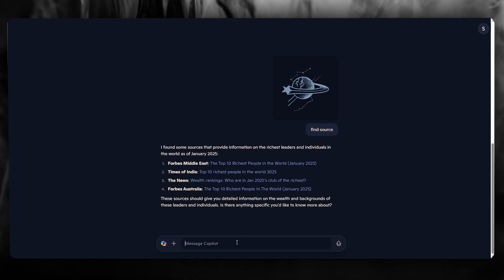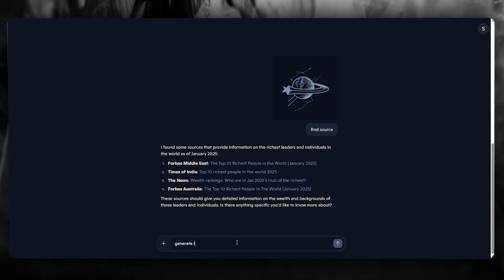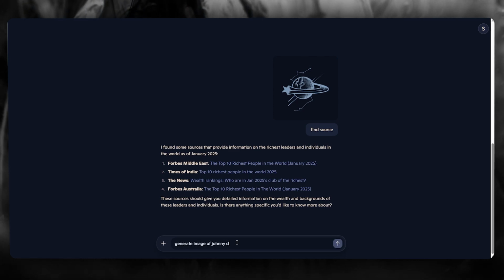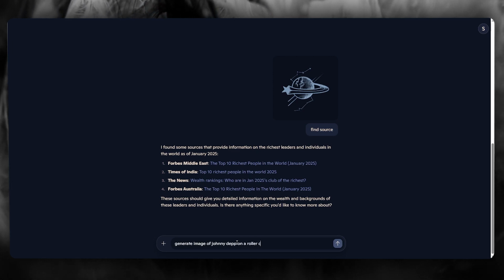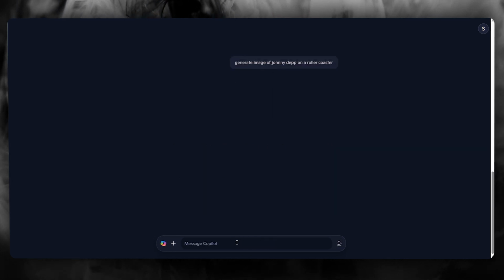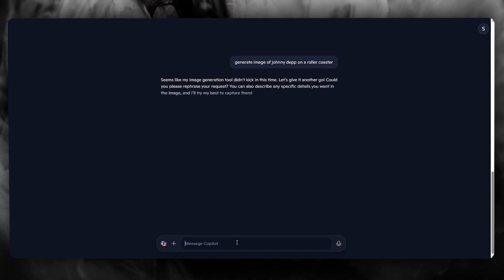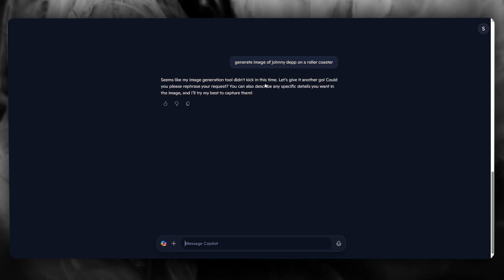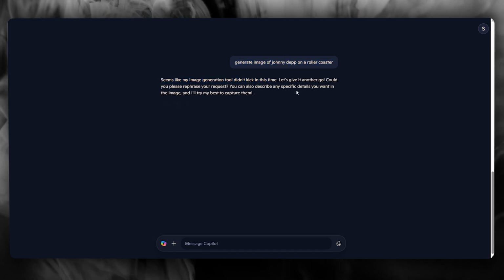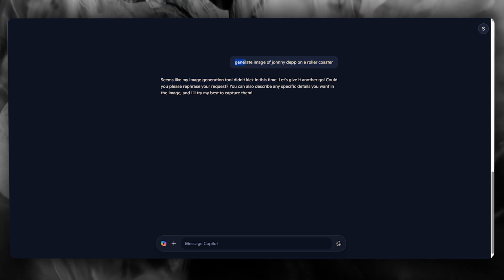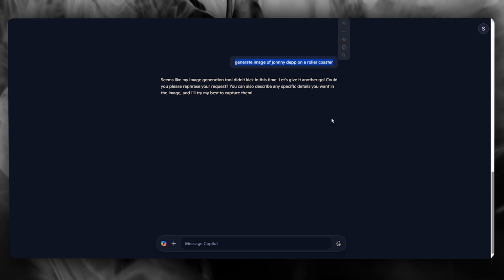Now, moving on, you can also have it generate images for you. So let's say I'm going to write, generate image of Johnny Depp on a roller coaster. Okay, totally random prompt, but if you ask it to generate it, as you can see, it says, seems like my image generation tool didn't kick in this time. Let's give it another go. Obviously, make sure to rephrase it, make it better.